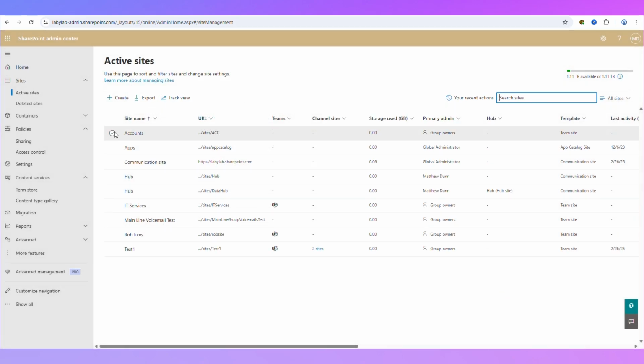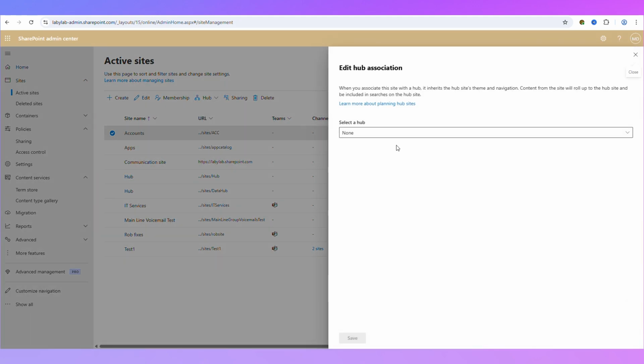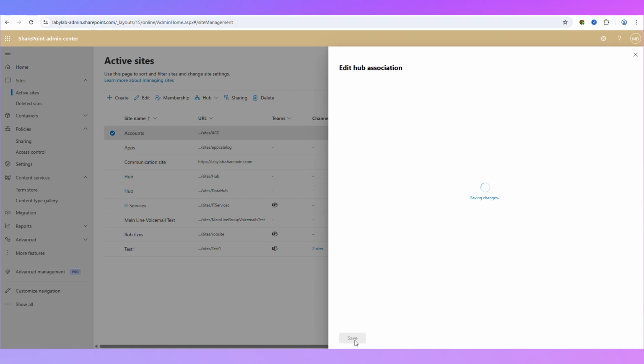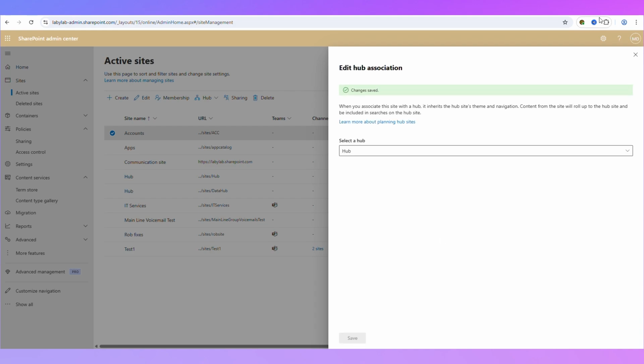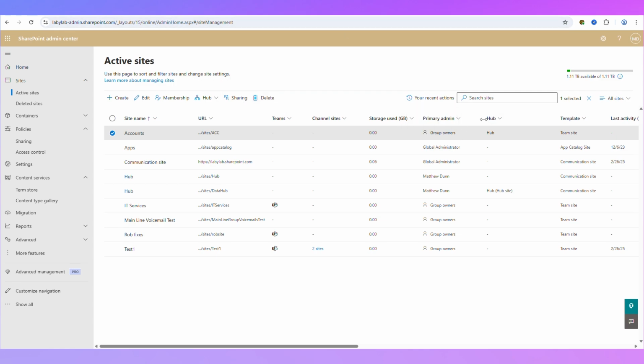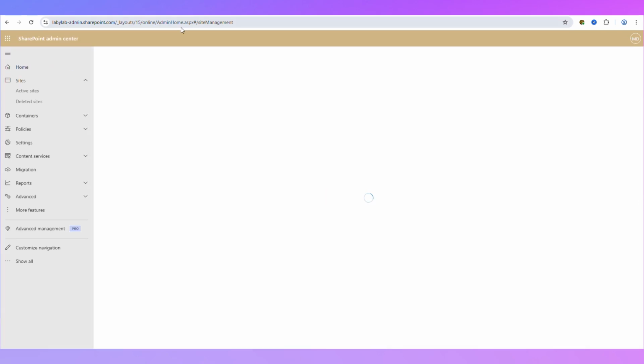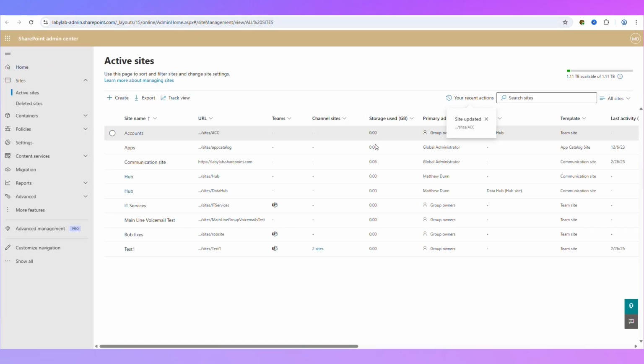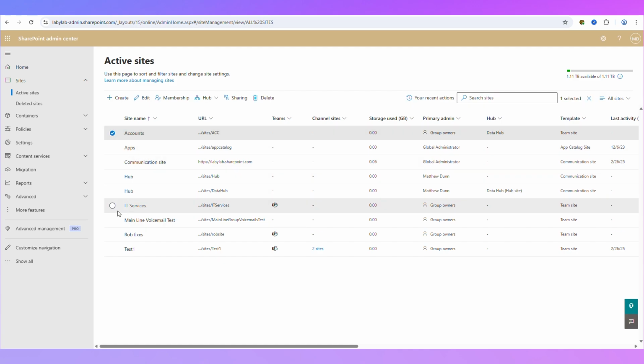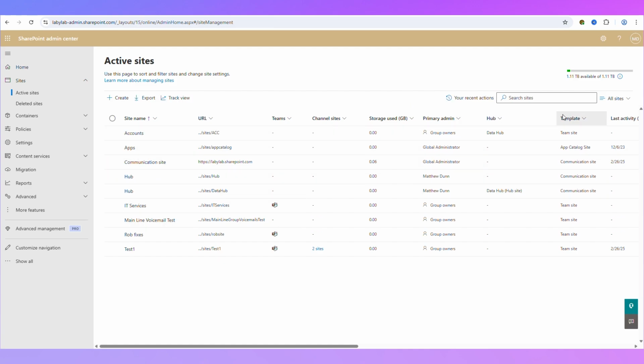Okay, so now I need to register this with a hub site. So I'm going to click on Accounts and click on Hub, associate with a hub, and join it to the hub that I created earlier. And click Save. Okay, and let's just refresh the page, make sure that's worked. Okay, so now I can actually see on the right-hand side here that the account site is joined to the data hub there. So I can also just filter by hub, and only show sites now that are linked to that particular hub.